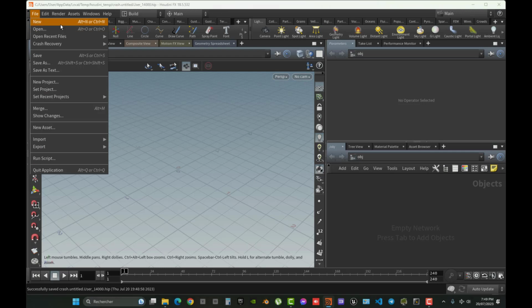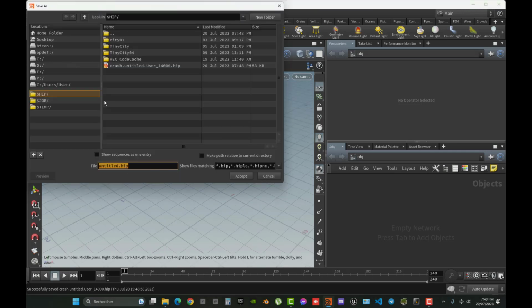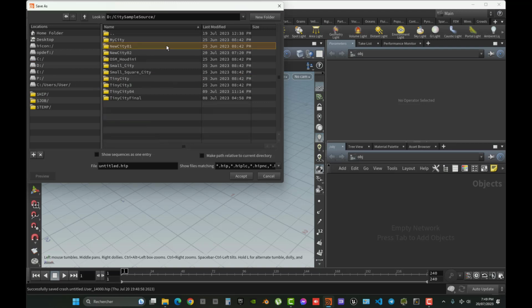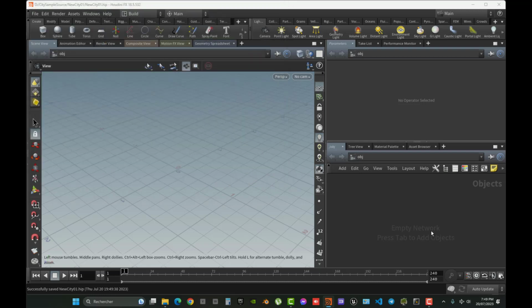Okay, no problem. So we'll start with the new one, and we'll save it in... Ah, man, this is frustrating. Okay, no problem. So let's go with the city sample source folder and put it in new city 01, and let's name it new city 01. So always do this, guys. When you start your work, always start by saving a new file. This will prevent errors when you work.